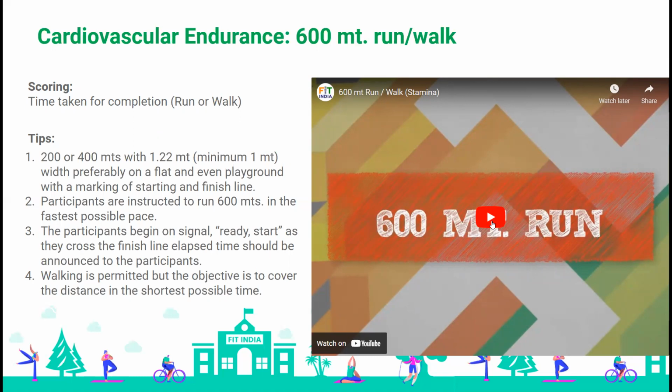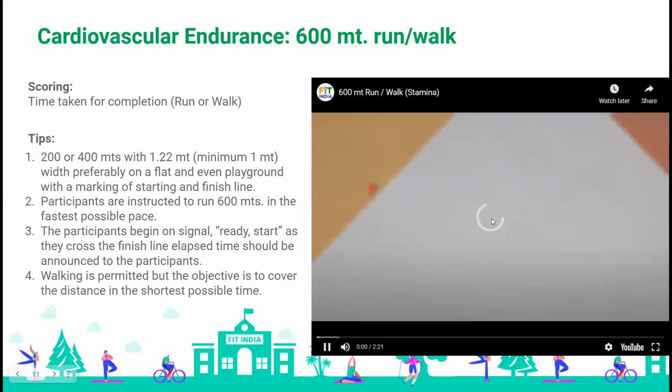One question that comes up in schools is that you do not have a 600-meter track. What you can do is take a 200-meter track and get the children to run 3 times, three rounds. So you can do that also. So let's see how the 600-meter run is to be done.